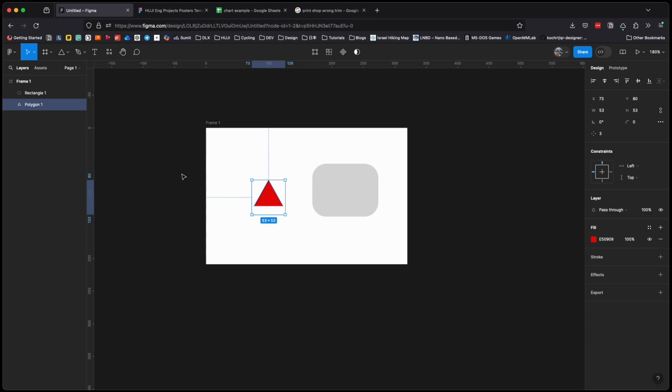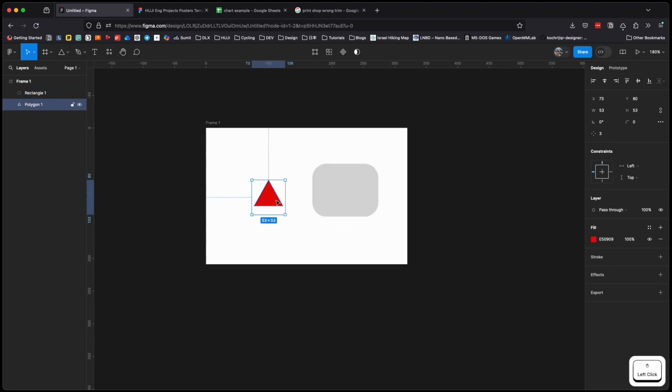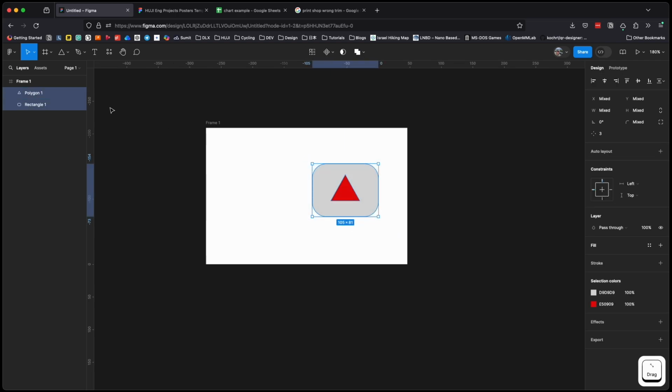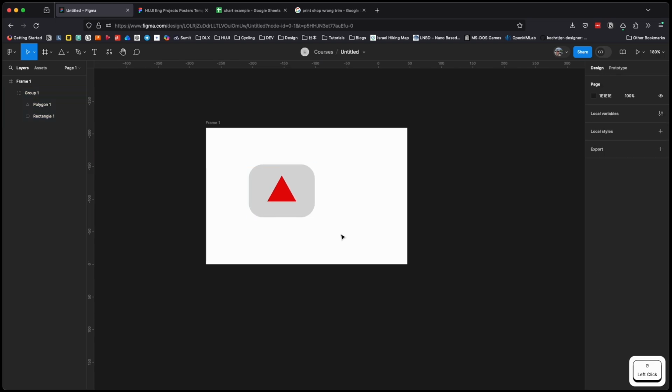All right, so another tip about selecting things. Let's say I have several items, and they are sitting on top of each other, and they are inside a frame, but I also want to drag them together. I can select all of them and I click Command or Control G to create a group. So now you see they are inside a group, and I can move this group together.